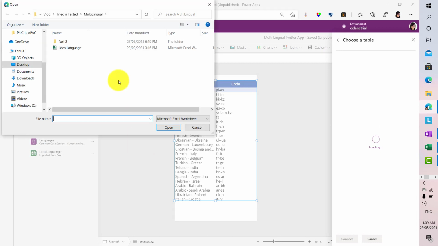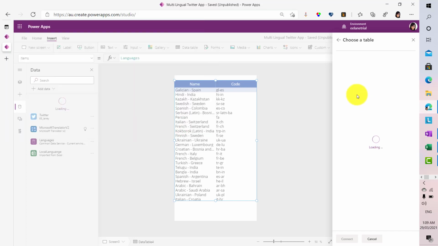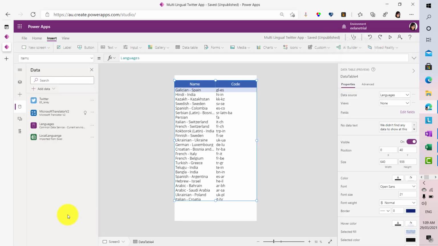So I'll click import from Excel, select the Excel file that I've created and saved just now. Once I've done that, it'll ask me to select a table. That's why you have to create your list as a table. If not, it will not work. If you have multiple tables, make sure you select the right table. Once you click on it, just click connect, and it will create it as a data source over here.